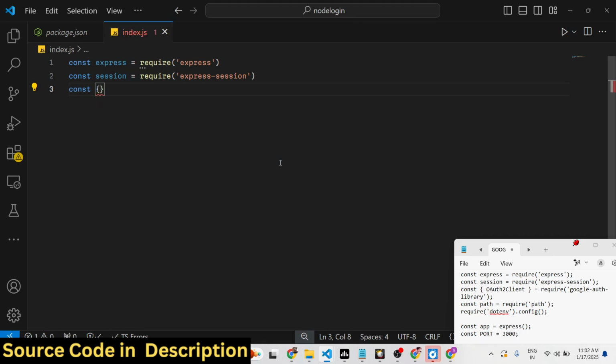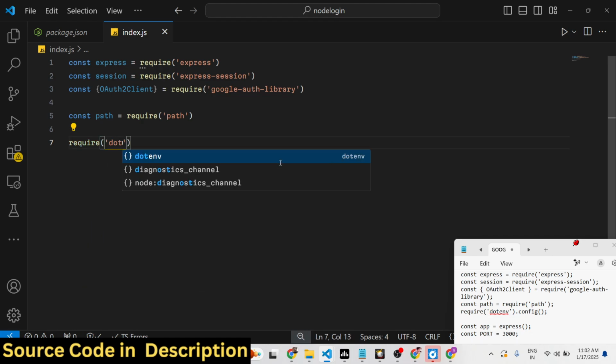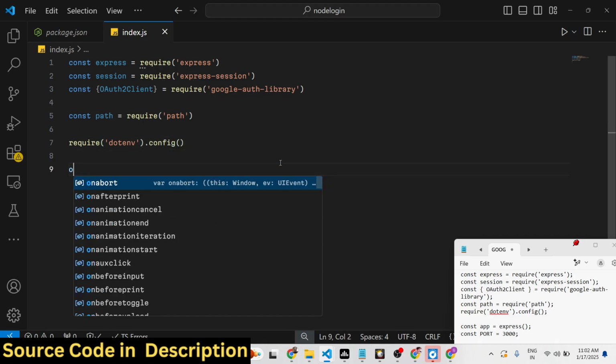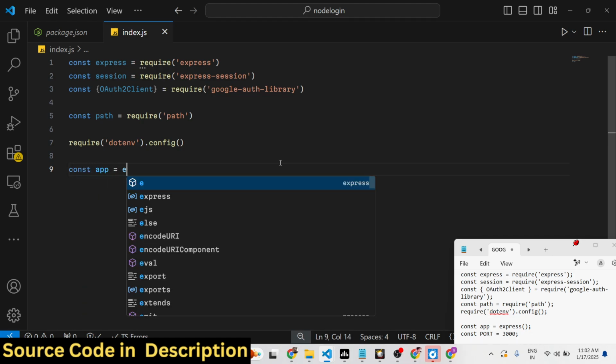And then we also need to require the OAuth2 client, which will be coming from the google-auth library. And then we also need the built-in path package of Node.js. And then we'll be requiring this dotenv package for loading the .env variables. So dotenv.config. And then we will simply start a basic express app.